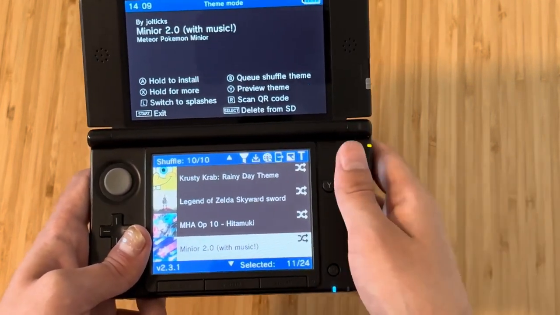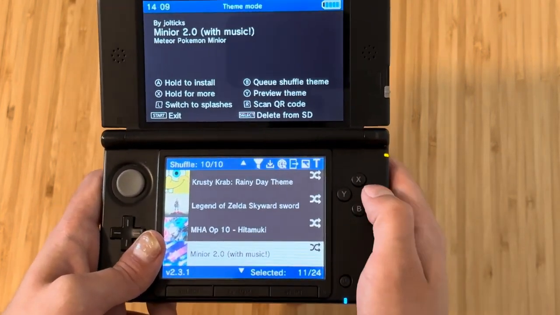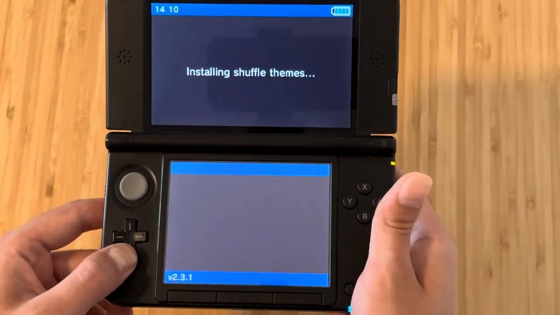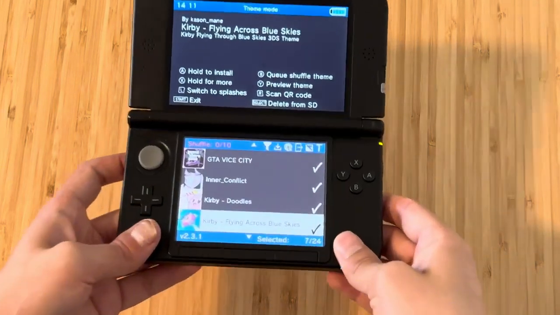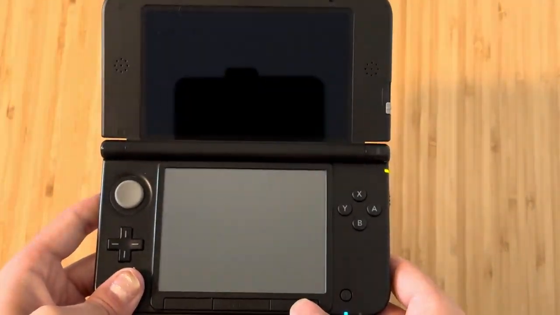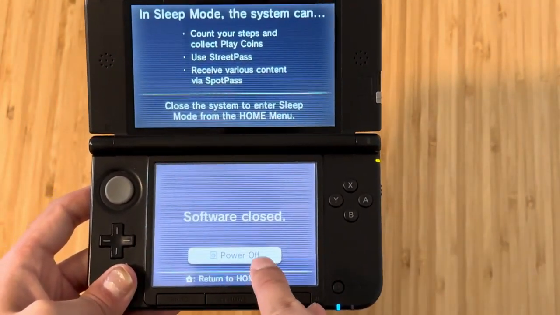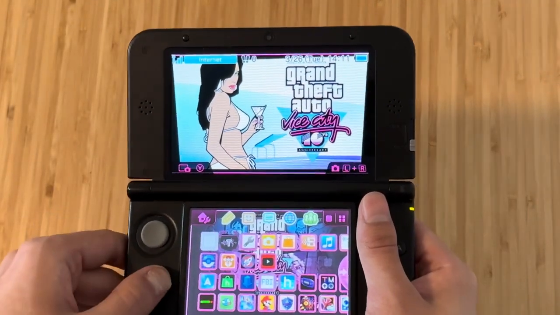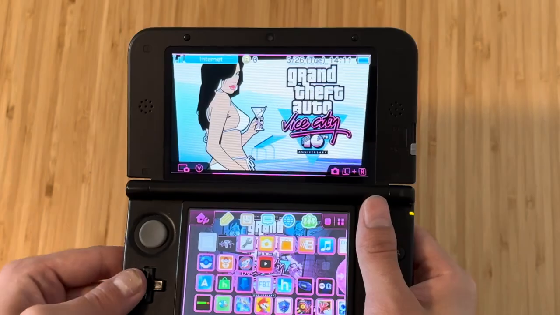And now that we are done, we have to press A, hold to install, and then we have to press down, shuffle, install. Once it's done downloading, we have to press start to save our action by restarting our 3DS, power off. And now you can see that it randomly selected this theme.